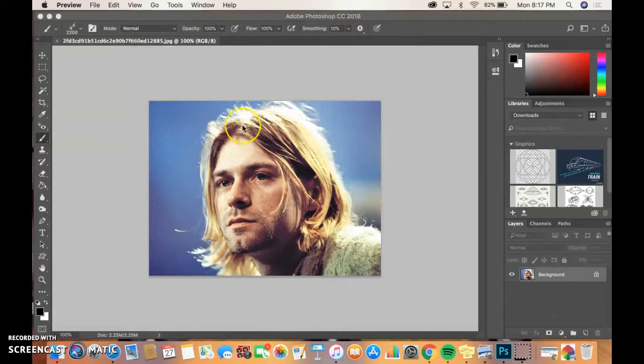And like I said, you can use yourself. You can use a celebrity since we're doing pop art. Last year I did David Bowie, and this year I decided to do Kurt Cobain for my example. So the first thing we're going to do is have that pulled up in Photoshop.